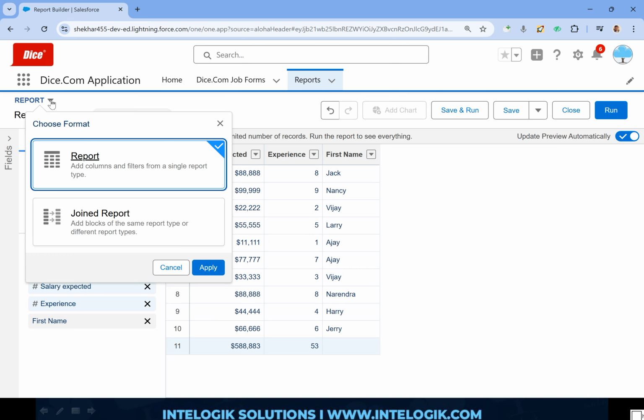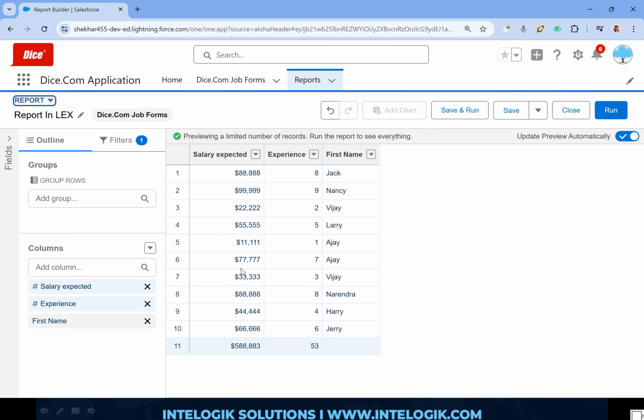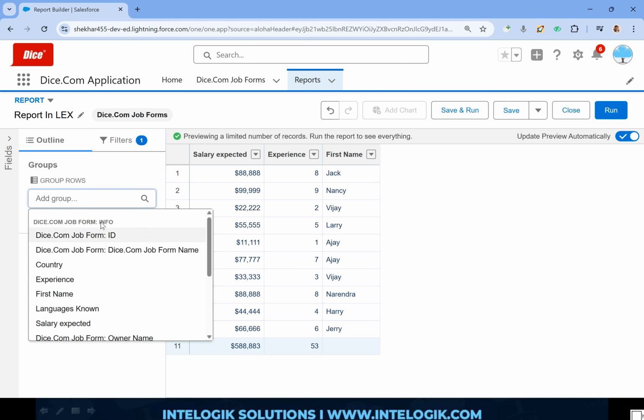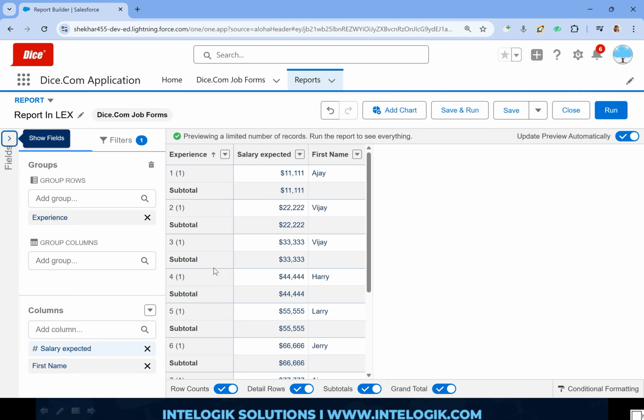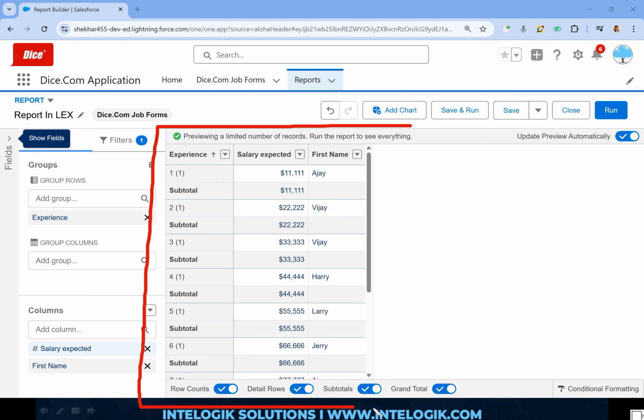So now a question may come to your mind: Shekhar, can't we create tabular or summary in lightning? Possible. Everything is possible, but with some adjustments. Click on report. First of all, apply. Now this is a normal simple tabular report. If I want to convert it into summary, then use this area and select any column. Let's say I'm selecting, for example, experience. So you can see, like this.